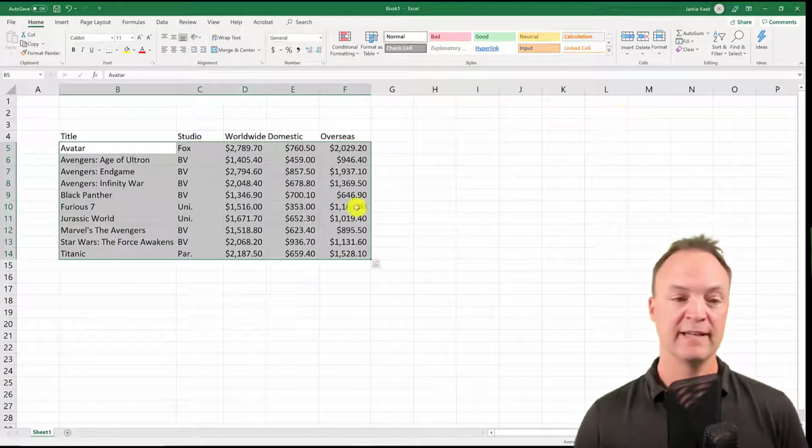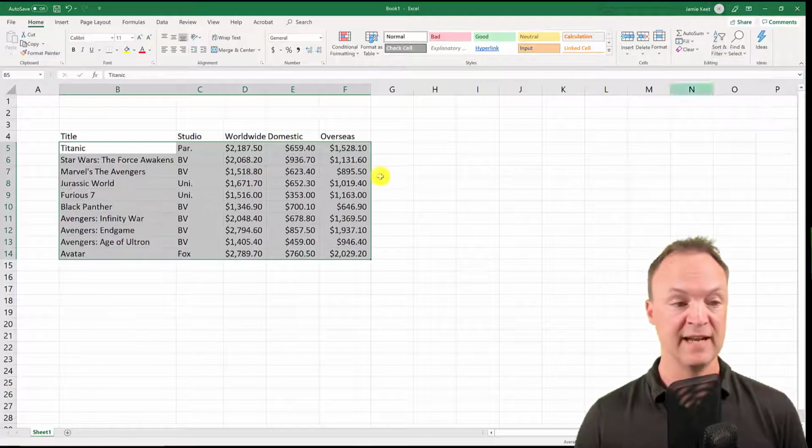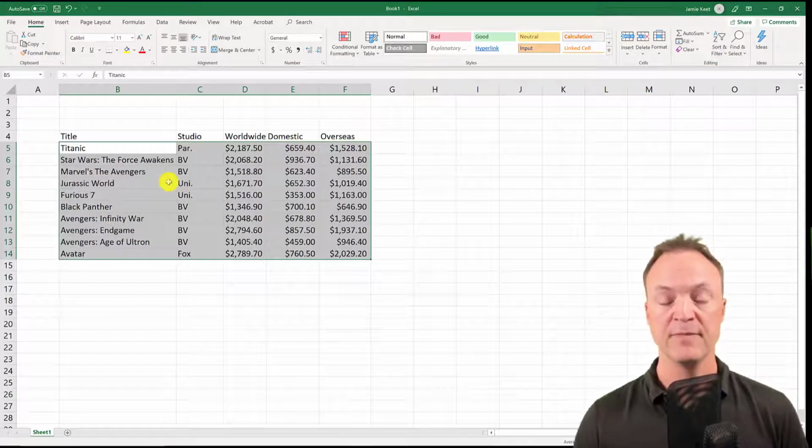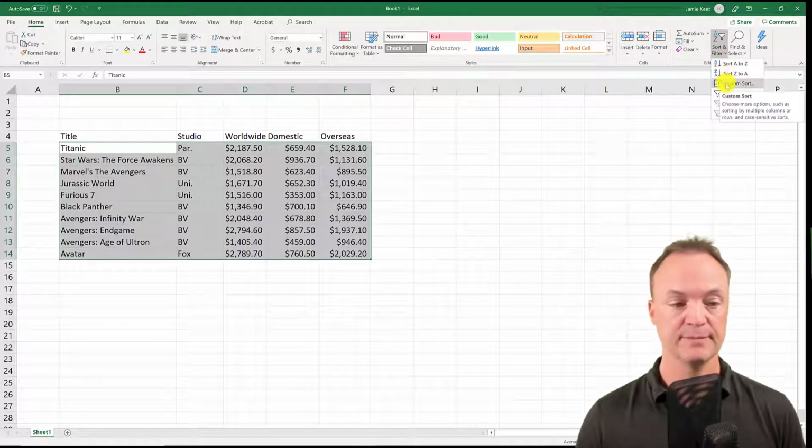But I want to make sure I get this with the value, this being the worldwide value, being the thing that I want to sort it by. The other quick option is the Z to A, you can see, but it's not what I want. What I need to do is go into custom. Now I'm going to go back up here again, and I'm going to go to custom sort.